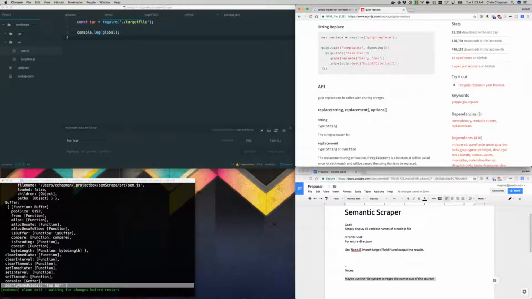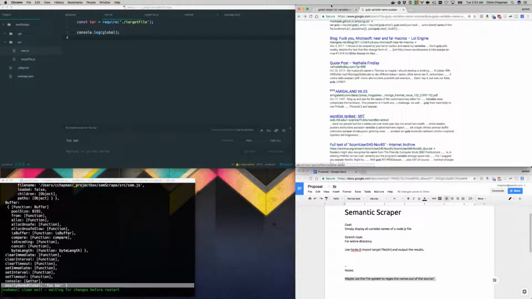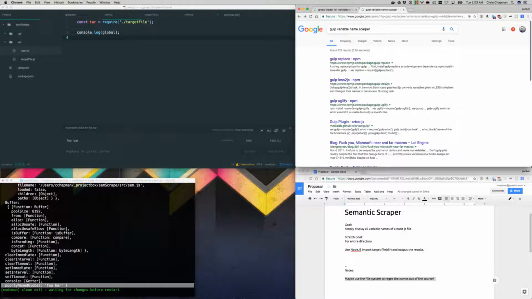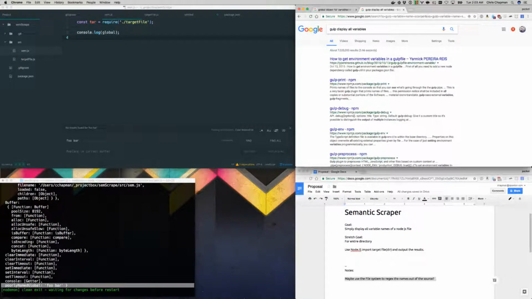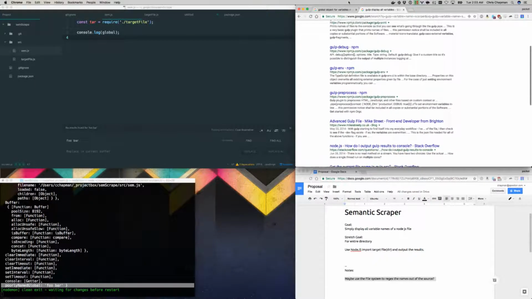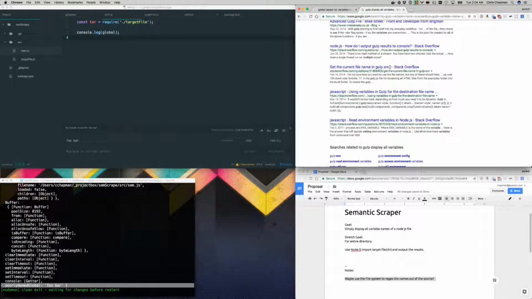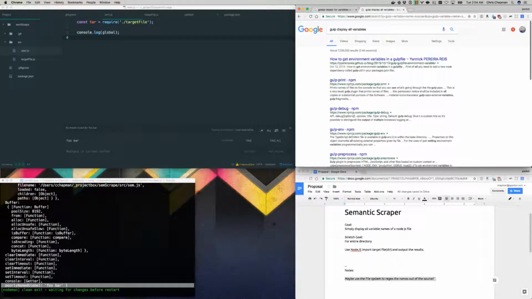So let's go back. Uglified plugin block. Fuck you, Microsoft. Perfect. Variable name scraper. How to get environmental variables? Nope, already got that. That's not a problem. Using variables in gulp for the yeah, that's not it at all. I might have chosen kind of a steep problem for being so simple. Node class. Oops.